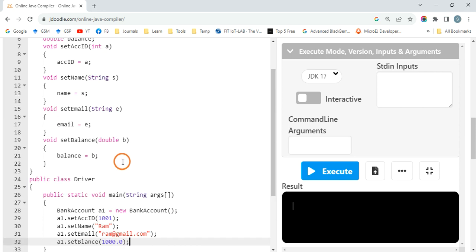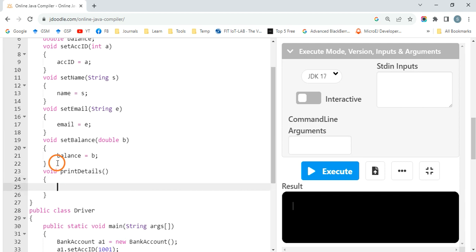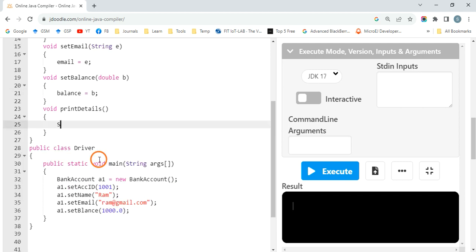Okay, so that's all. And let's add one more method to display all these details. So let's write printDetails. I am just going to write some println statement. System dot out dot println.